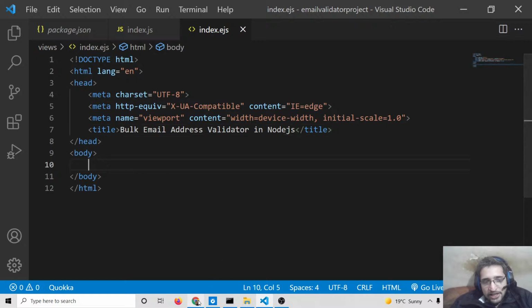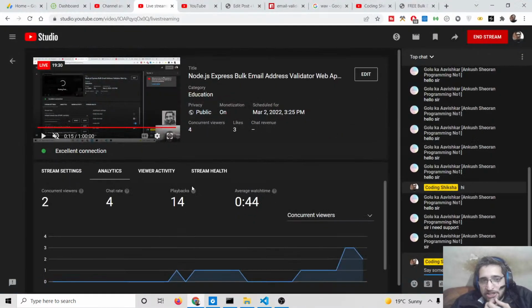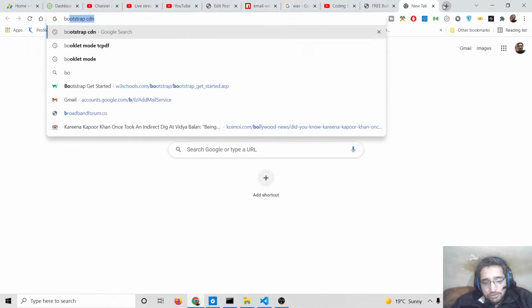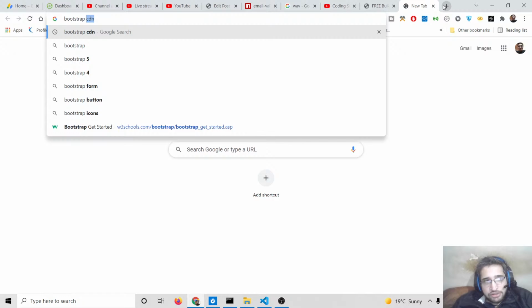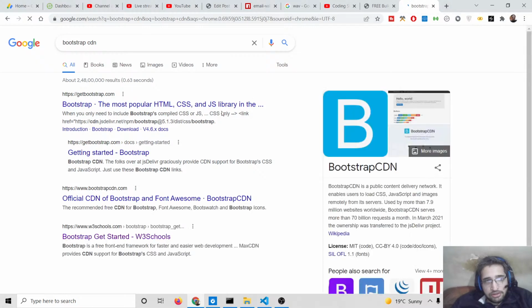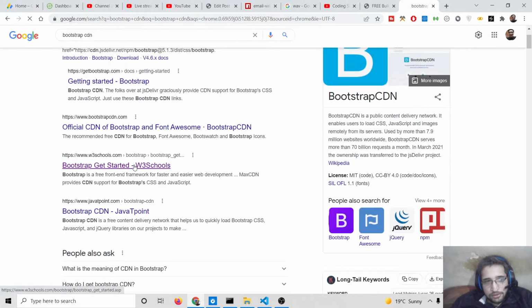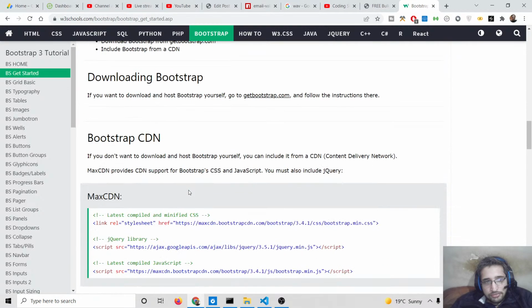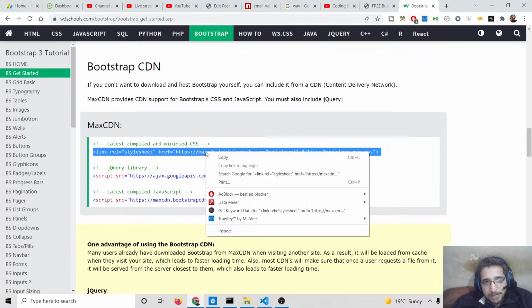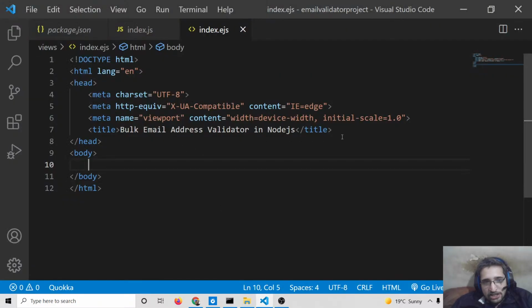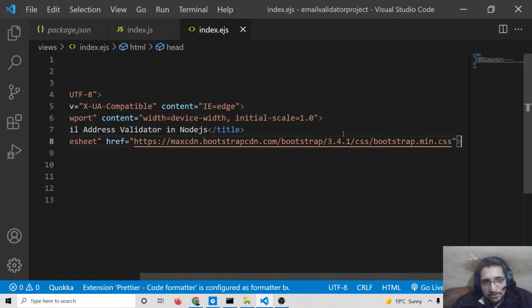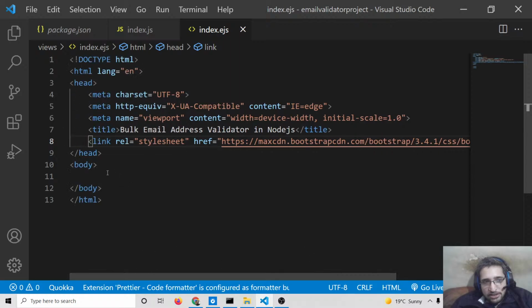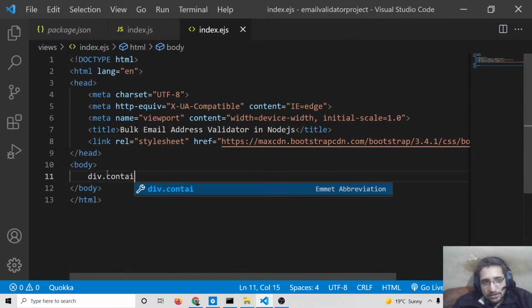Right here inside this, we will need to style the application as well. For styling it, we will use some Bootstrap. You will know this framework. You can just go to w3schools.com, a famous website for all web developers. Click on this. We only need the CSS part. Simply copy this, and just after the title, paste it here. After pasting it, we will use the container class of Bootstrap.